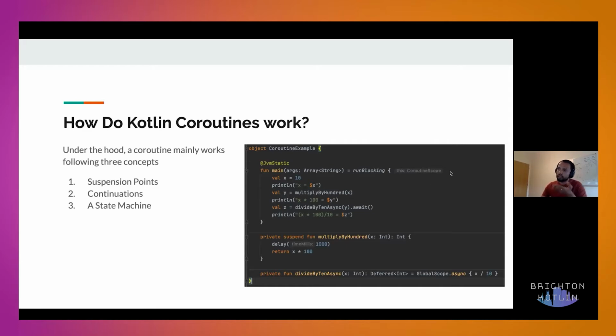On the right-hand side, you see this simple coroutine code. You have the main method, and you have one suspension point at the multiplied-by-100 method, and another one at divide-by-10, I think. I just made this simple code to showcase the concept. So you see that these two are suspension points, and everything else is usual, non-suspendable functions or code.